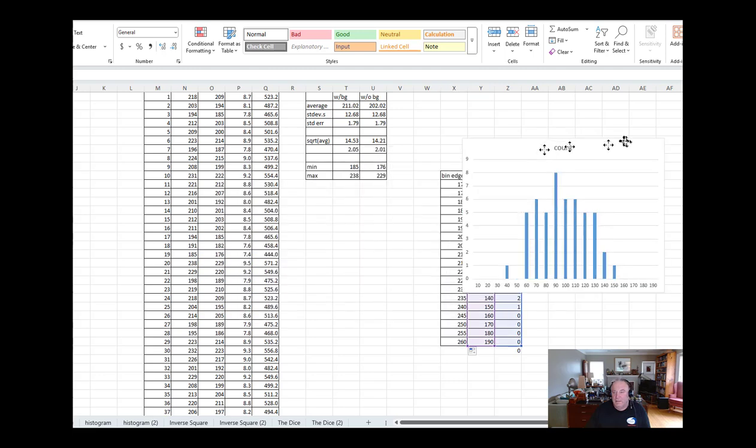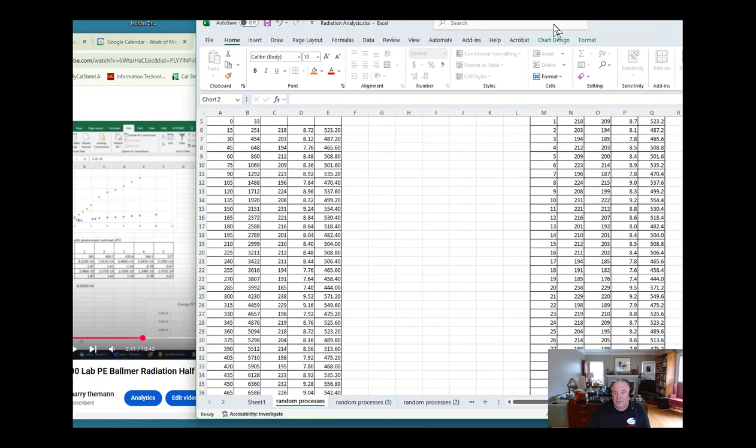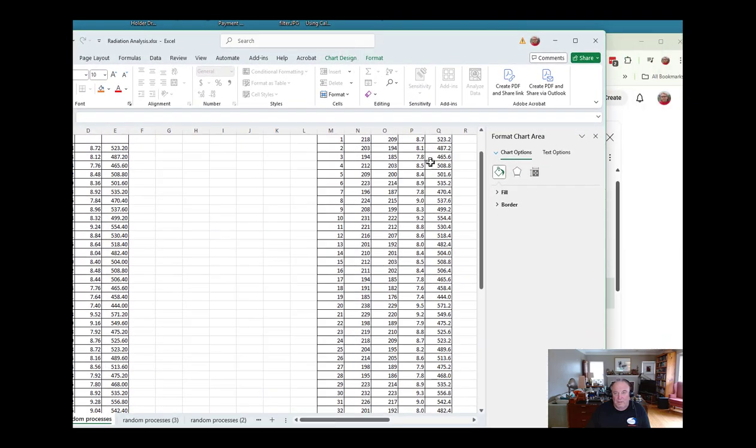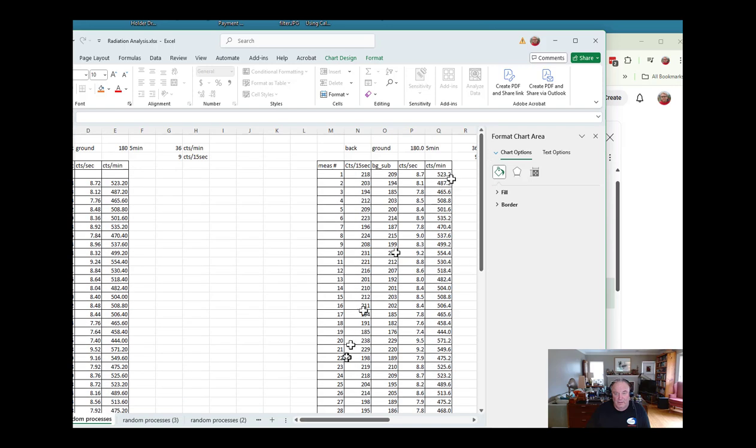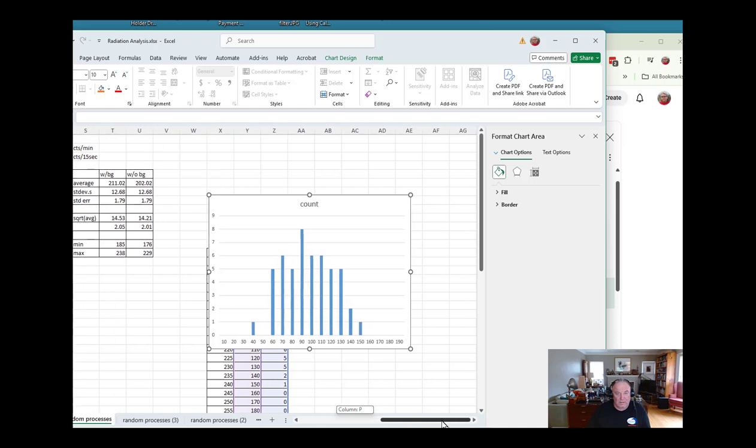Now, one thing about this, you might not find this pleasing. So, oops. Yeah, let's see. We need to go to the format area here. And there it is.